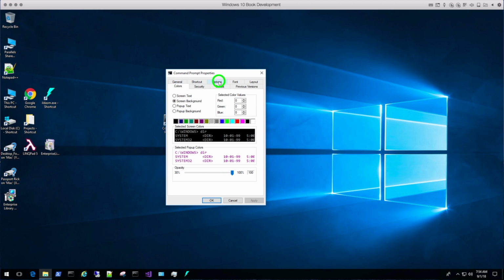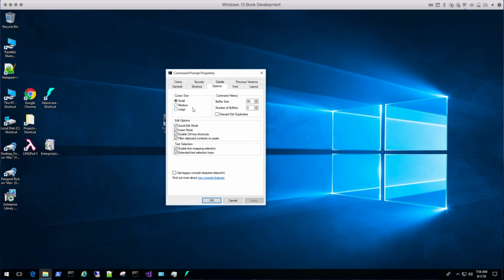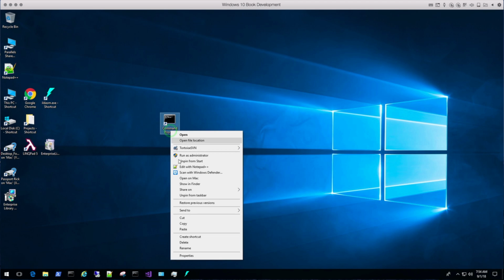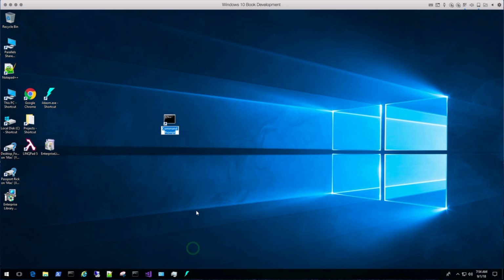Well, let's see what options I have here. Cursor size, small. Command buffer, this is for the commands that you enter. Legacy console, so this is the new Windows 10 console stuff. If you select legacy, some of the features go away. So I'll just hit OK. You can rename, obviously, the shortcut to say what it's going to do.